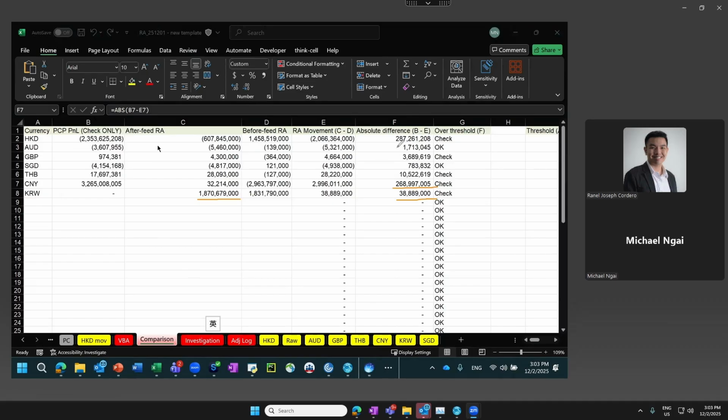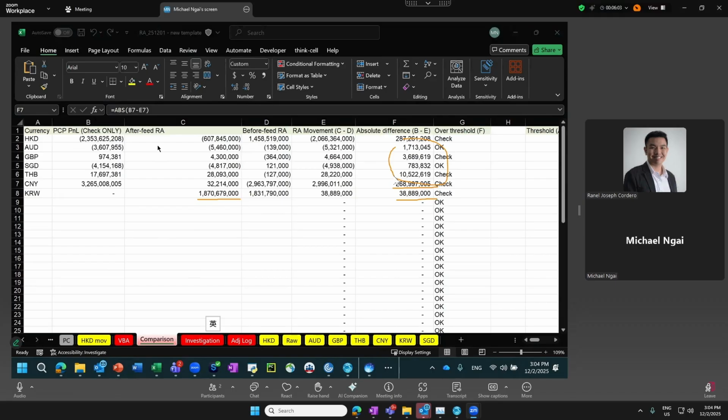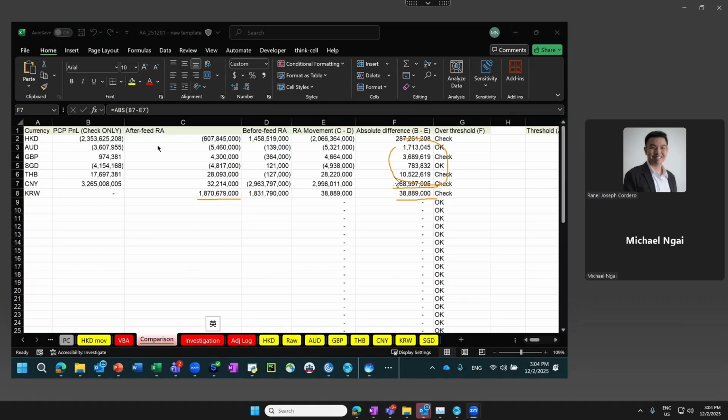But for other currencies like British pound, the Australian dollar and Singaporean dollar, be careful. Their threshold is around 2 million. I think Thai baht also has a higher tolerance because when you convert 10 million Thai baht to US dollar, it's only around, I don't know, a few hundred K of US dollars, which is quite small.